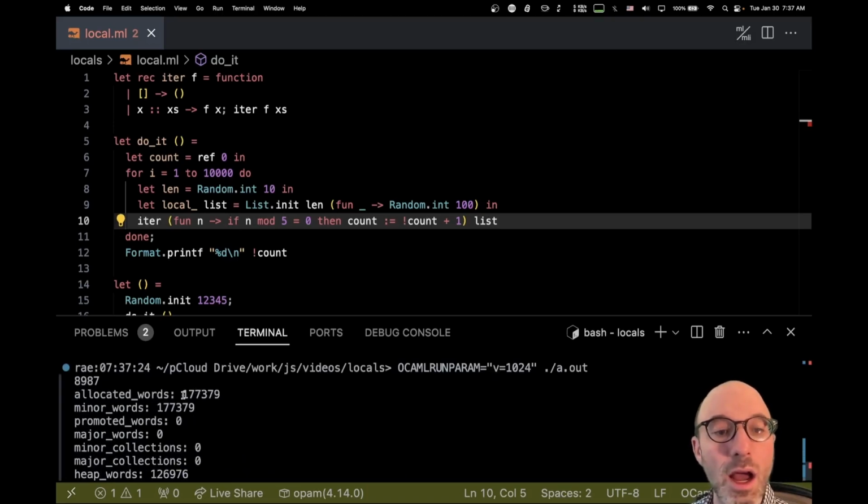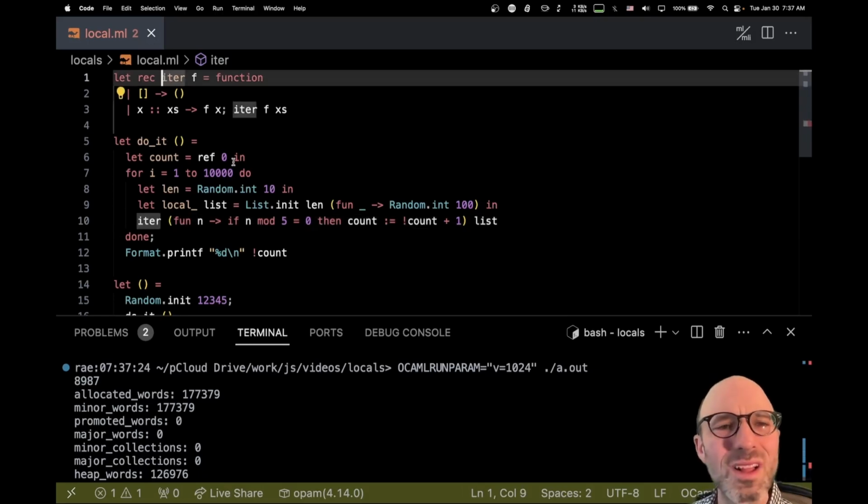So already we get lower words, but this is not the sort of the zero. We want something quite close to zero here, is what we're going for. So this is clearly not doing the trick. And that's because this iter here, well, how do I know whether this is local or not?